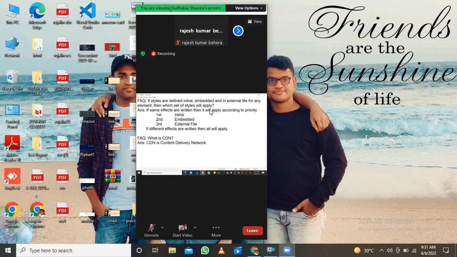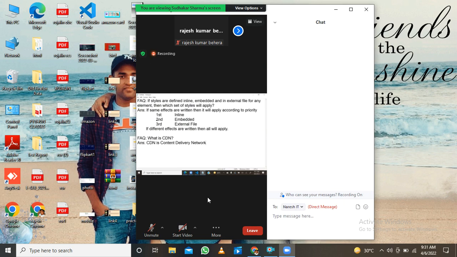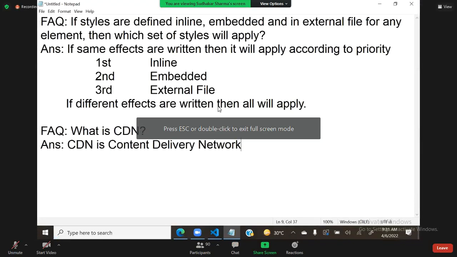The advantage is you are saving the space of your project because you are not downloading it. You are directly accessing from their server and using it. So you can use it in any project without downloading. So CDN is good.